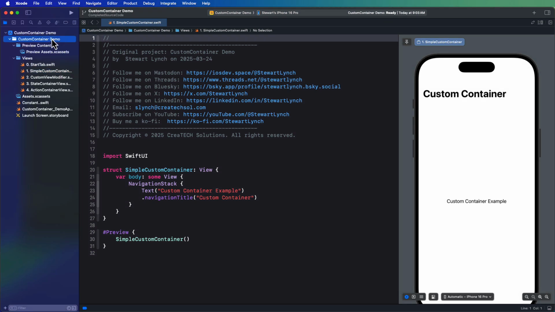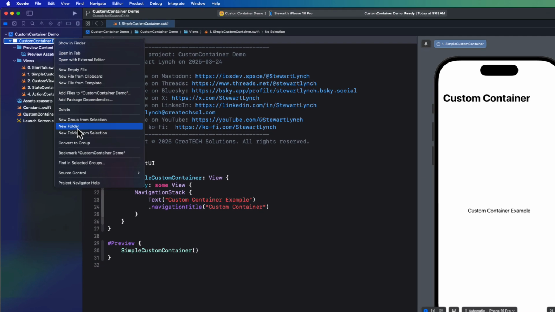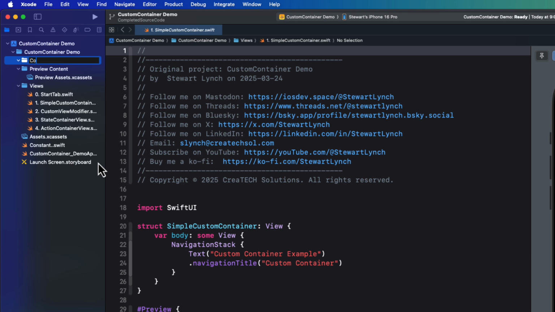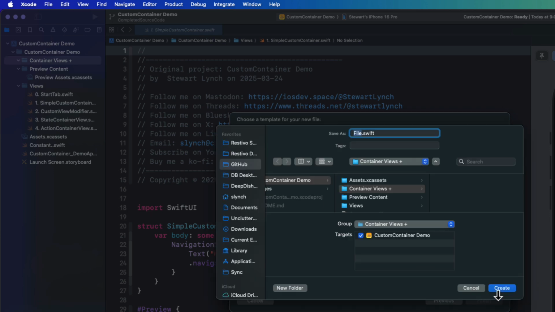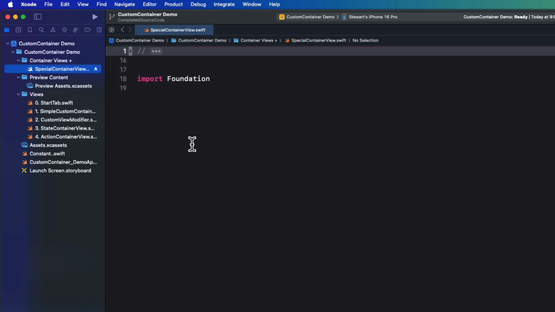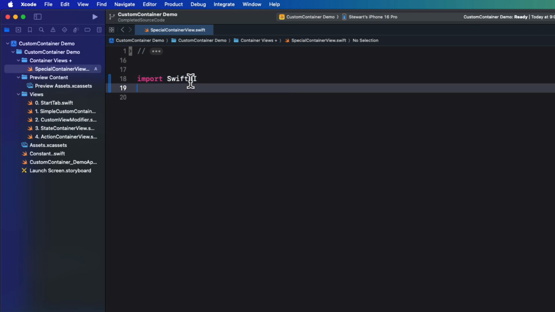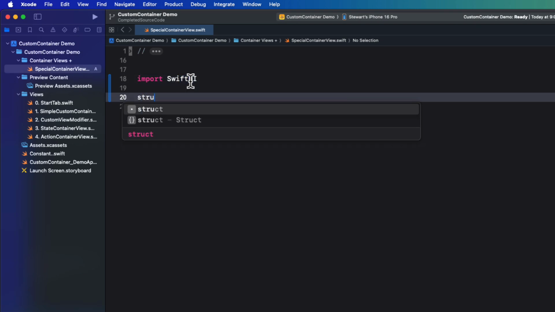So let's get started by creating a new folder called Container Views Plus, because we're going to add more things in here besides a container view. Inside there, create a new file and call it Special Container View. Change the import to SwiftUI. And then create a new struct called Special Container View.